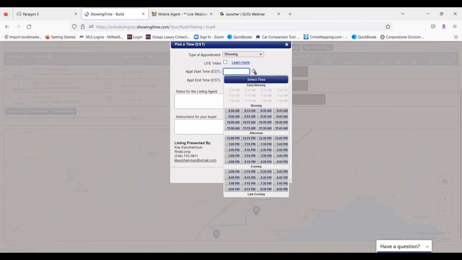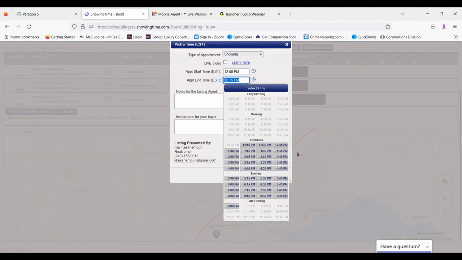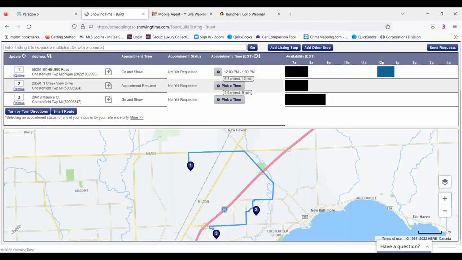My appointment start time will be noon, and I want it to end at 1. If I have any notes, I can put those in there, hit save.